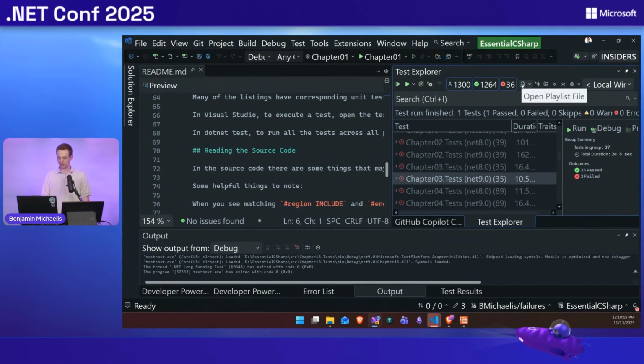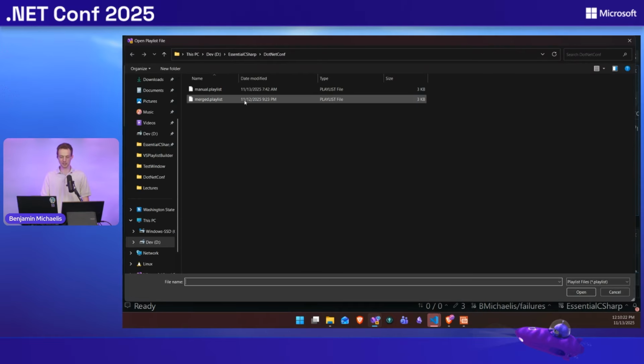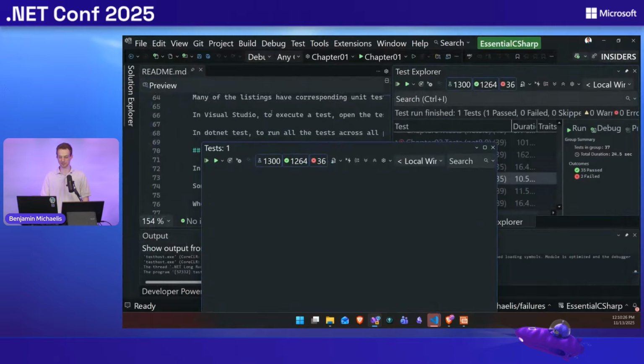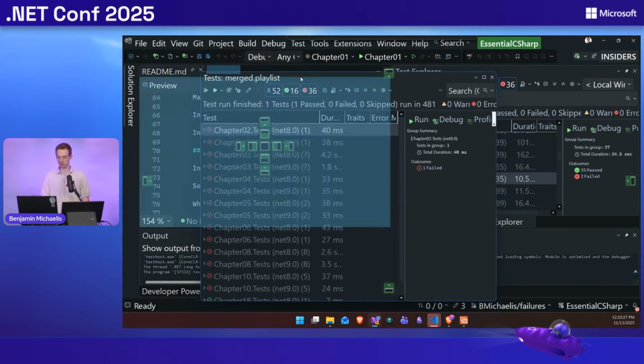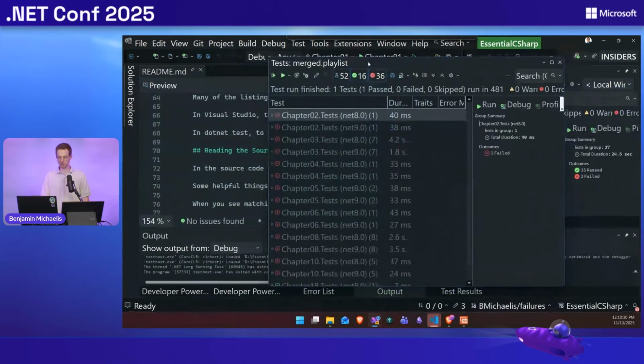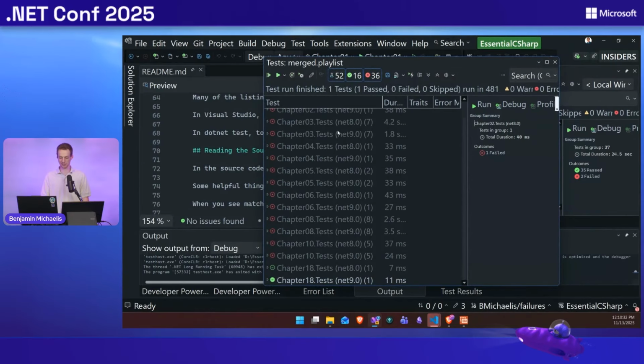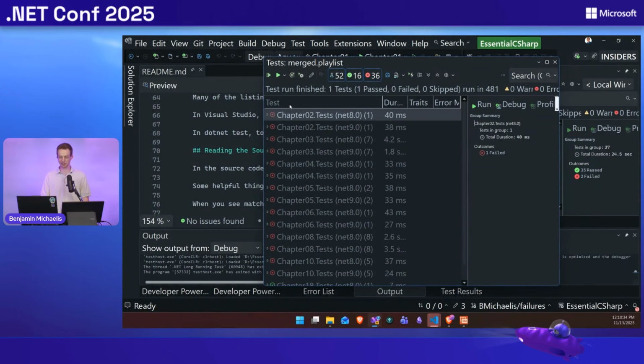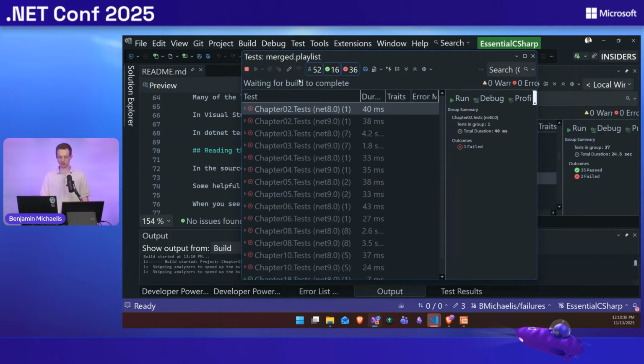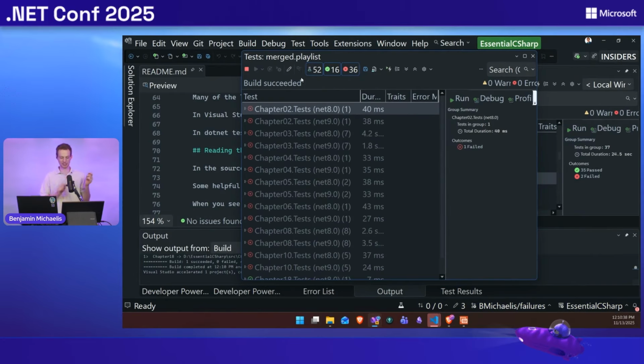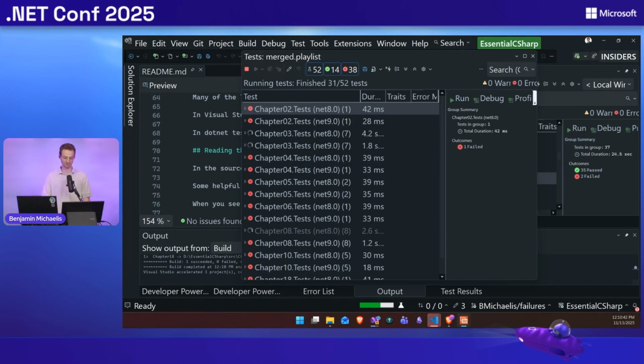We can click on this little button here in our Test Explorer called Open Playlist File. We can select the file. In this case, we called it merge.playlist. And instead of now looking at all 1,300 of our tests, we are now focused only on the tests that were actually failing. So let's run these all, and let's make sure that we are able to reproduce our failures that were on the CI pipeline and reproduce those locally. They're running.